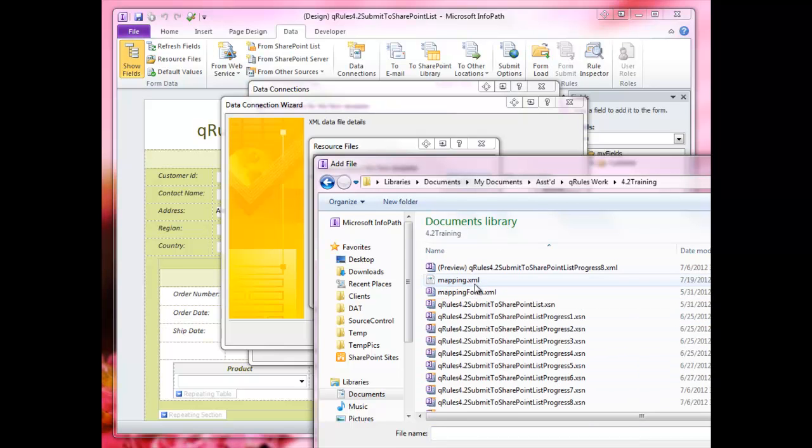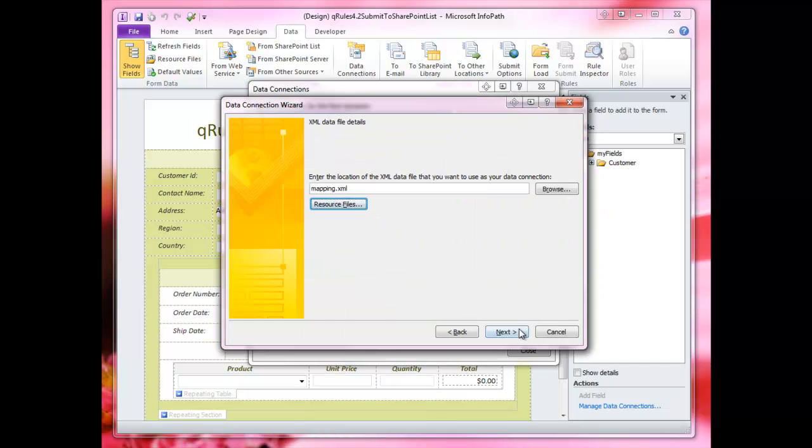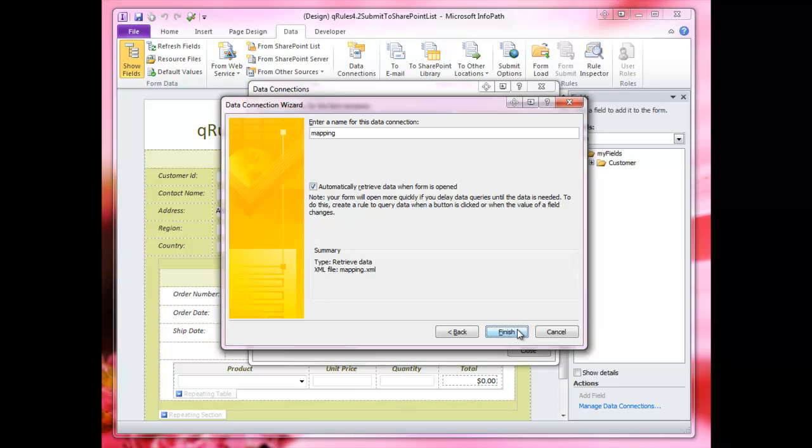And you get to see my messy file system. There we go. And I add it this way. I say OK, and then next. And this adds it as a resource file.